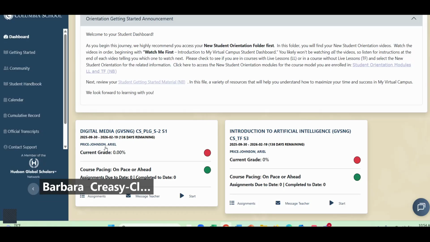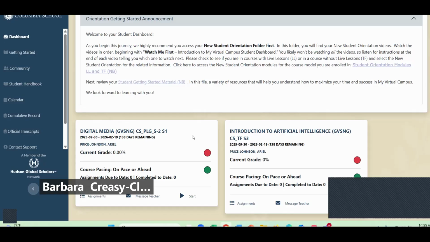Now, here is your instructor name, and you'll see the current grade. This student has not started completing any required gradable work yet, but when the student does, the grade represented here will be the cumulative grade for submitted work only. Keep in mind that this is a self-paced program, which means we do not put zeros in the gradebook for late or missing work.